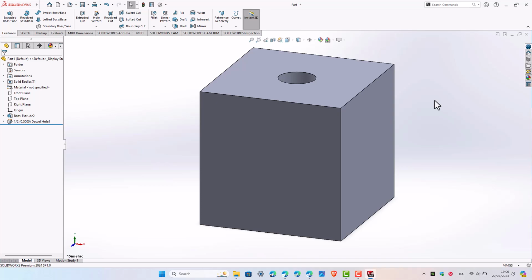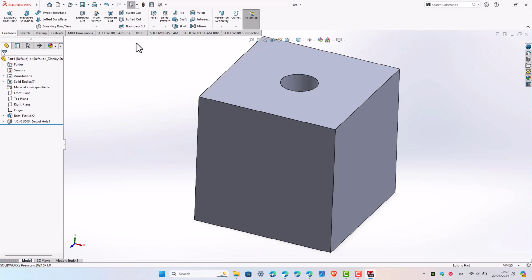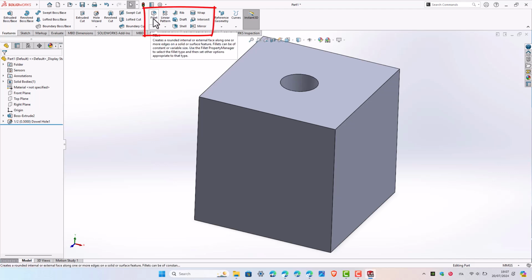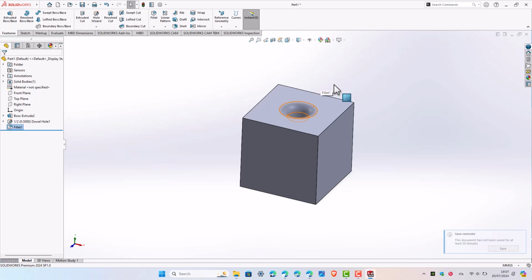Now that we've added a hole, let's move on to fillets and chamfers. These features are essential for creating smooth transitions and eliminating sharp edges on your models. To add a fillet, go to the Features tab and click on Fillet. In the Fillet Property Manager, you can set the radius and select the edges you want to round off. For instance, let's add a fillet with a radius of 5 mm to this edge. Select the edge, input the radius, and click OK. You'll see the edge is now smoothly rounded.